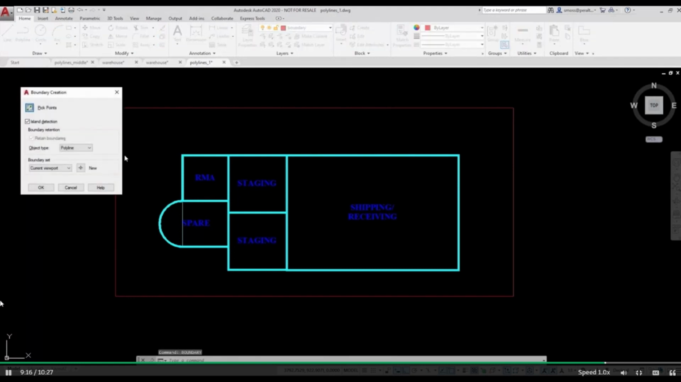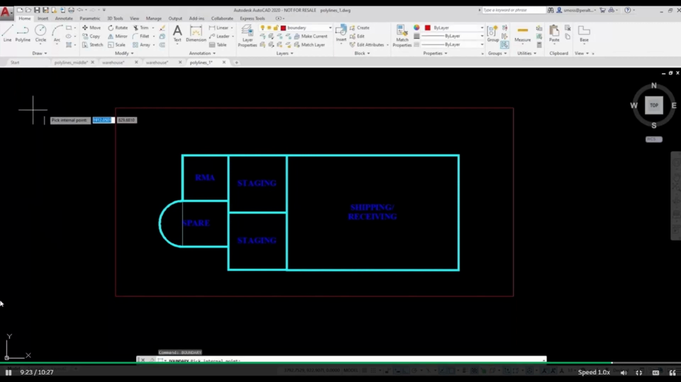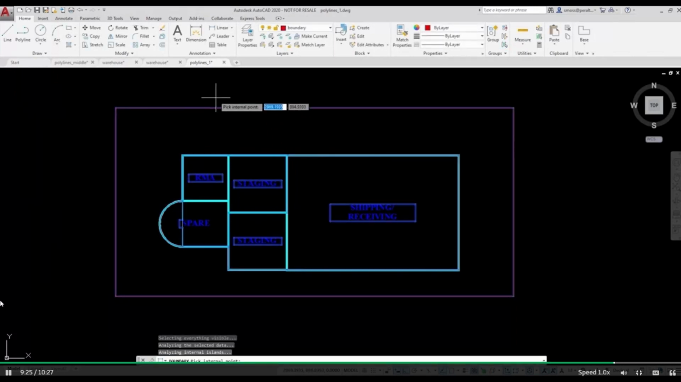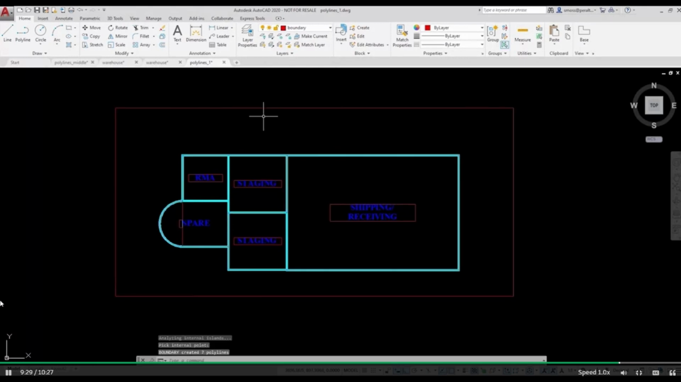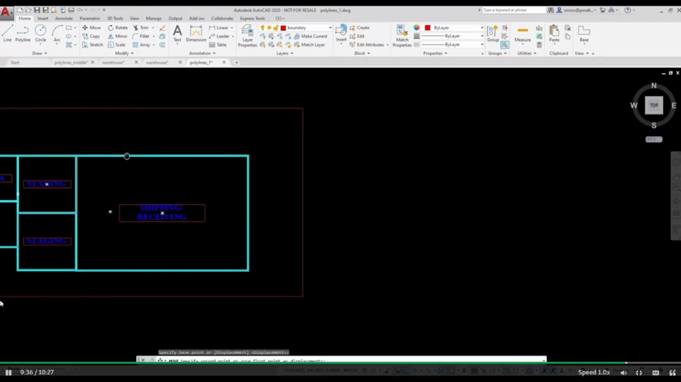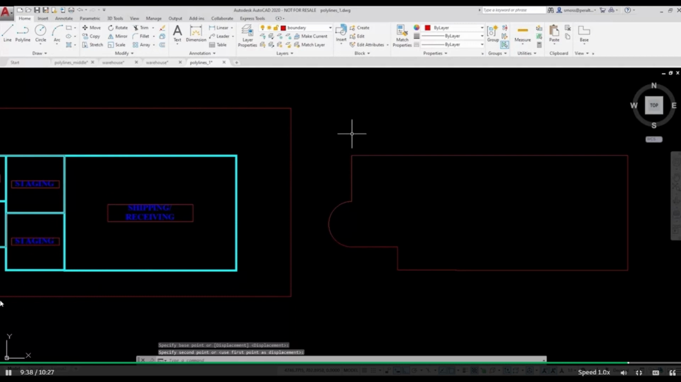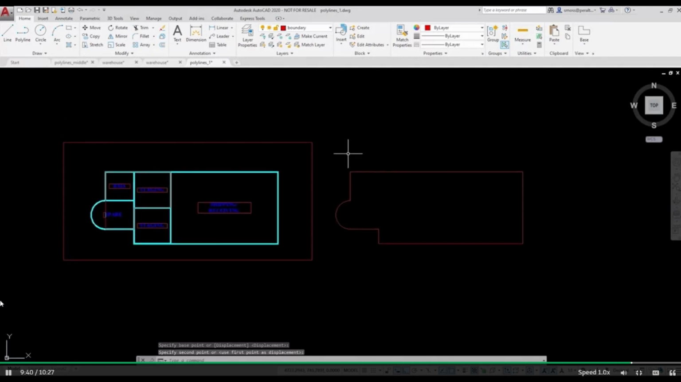I type boundary. The boundary command allows me to create a polyline or a region. I select a polyline to be created. I pick a point inside the rectangle but outside the warehouse layout. A polyline was created. I'm going to select it and move it outside the rectangle so you can see it. Notice it's an outline of the warehouse.